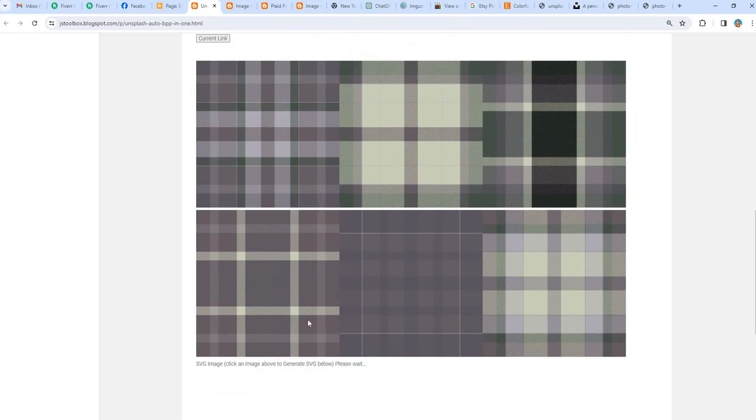You can right click any image here and save image as, or you can click it and it'll generate SVG at the bottom.